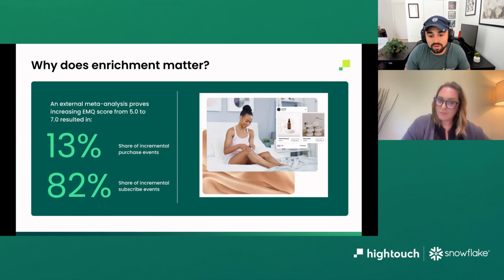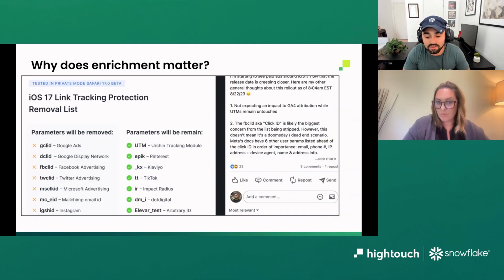A little bit more pulled out from that Deloitte report. One of the things that they saw by increasing EMQ score from 5 to 7 actually resulted in a 13% share of incremental purchase events and 82% share of incremental subscribe events. We're not talking about small changes here, right? Small performance lifts. These are very, very impactful performance lifts that at scale can change the way a business thinks about their advertising strategy. So absolutely massive to get conversion API spun up, and almost as important to get your EMQ score up, even from a 5 to a 7. That 7 to 8.8 range, that's great. And anything above that, you're just set.